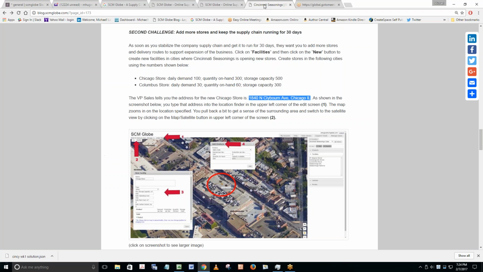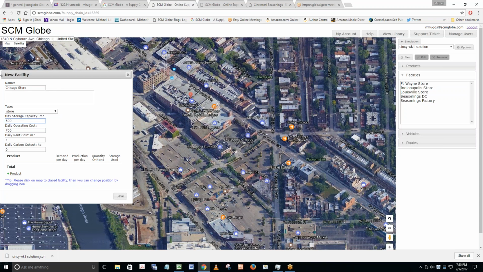But wait, hey, wait a minute. I recall, let's see, it said here, the Chicago store demand will be 100, quantity on hand will be 300, storage capacity will be 500. Looks like I need to do some modification. Okay, that's good, my quantity on hand here. Now I have to add product.